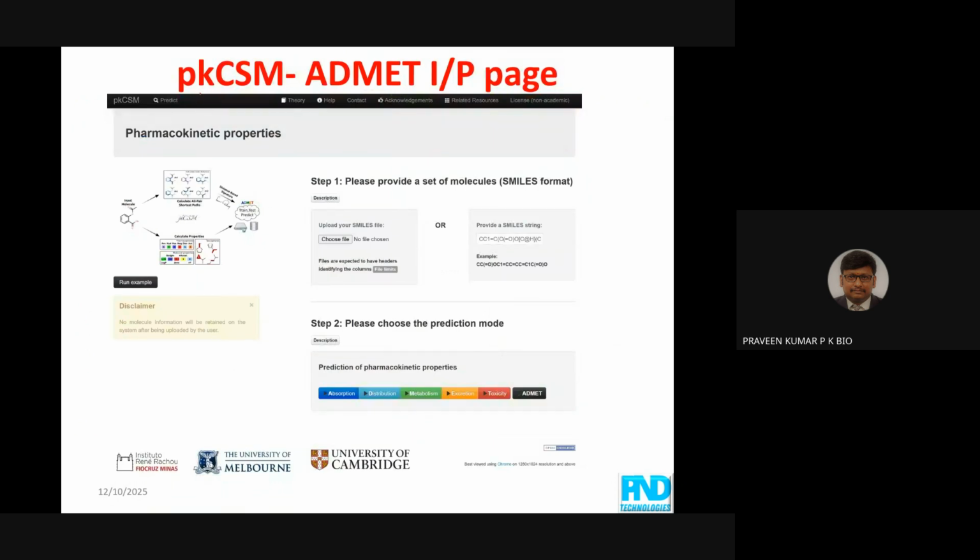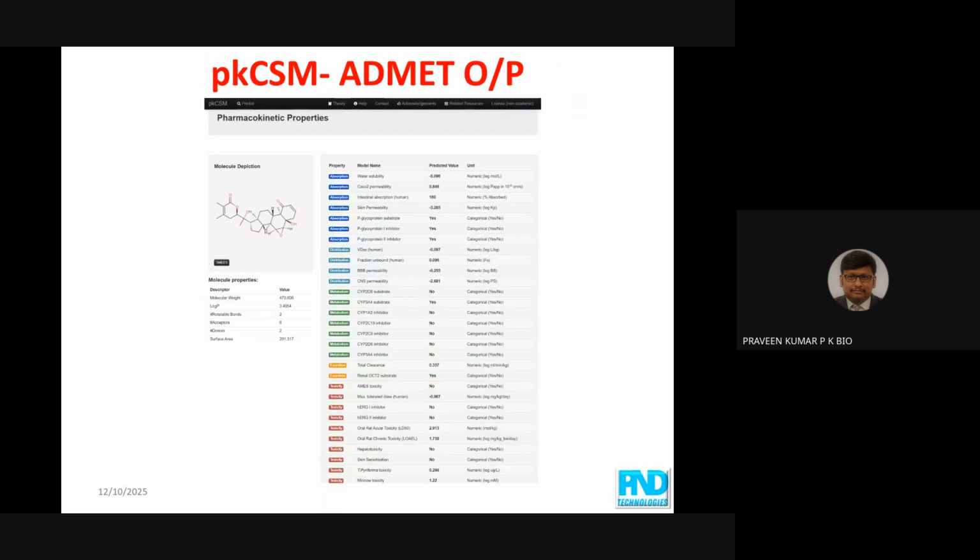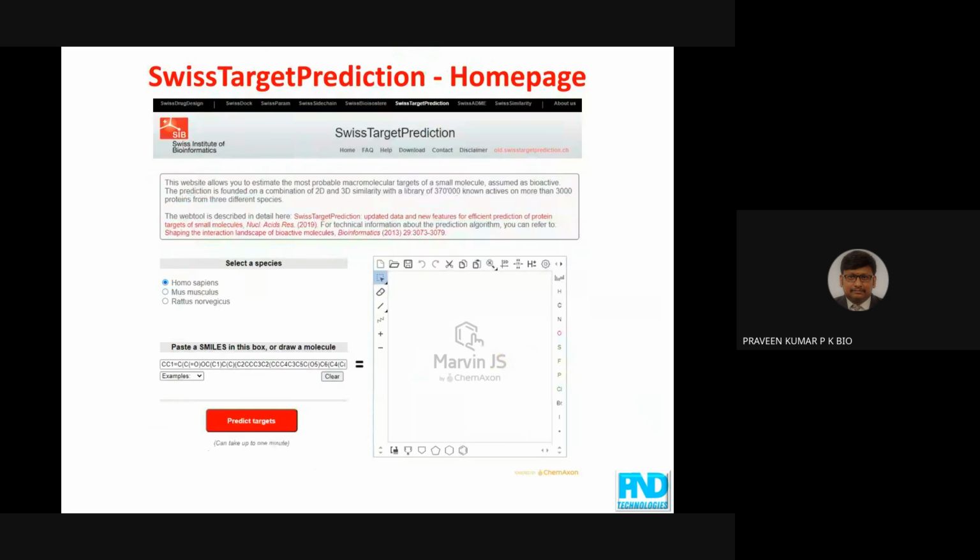There is also one more tool called pkCSM ADMET. So using this also we can predict. You have to input the SMILES format, and you can check absorption, distribution, metabolism, excretion, and toxicity. The same kind of output you find in the pre-ADMET will be reflected here for the same compound, with the values for absorption, distribution, metabolism, everything, shown on the output page. So first try with any compound like curcumin and check these outputs.